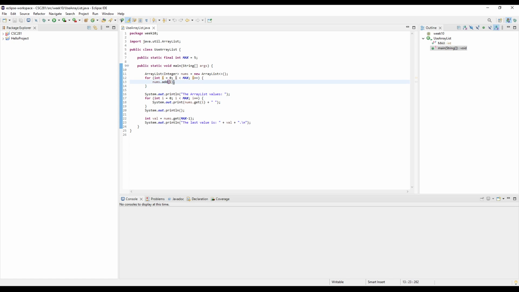So now, for instance, if I was to add in "John" 10 times in here, you'll notice that I get this error, and it says the method add(Integer) in the type ArrayList<Integer> is not applicable for the arguments of String. So again, in this scenario, we want to make sure that we're only adding ints.